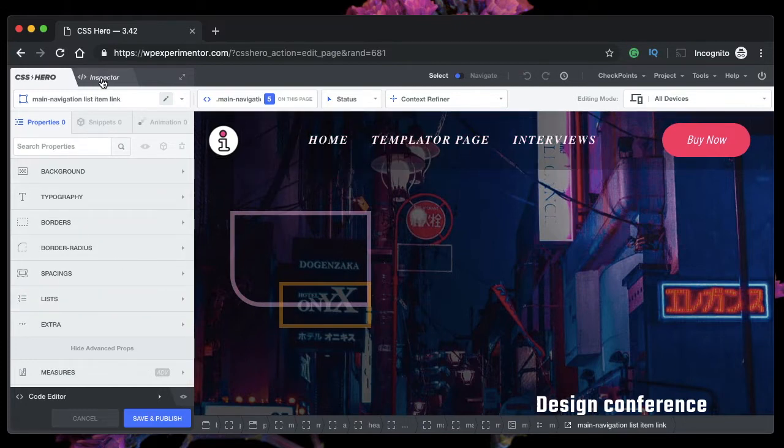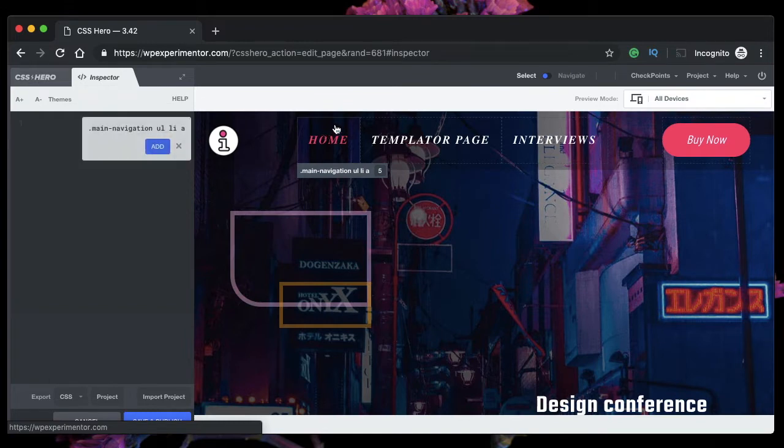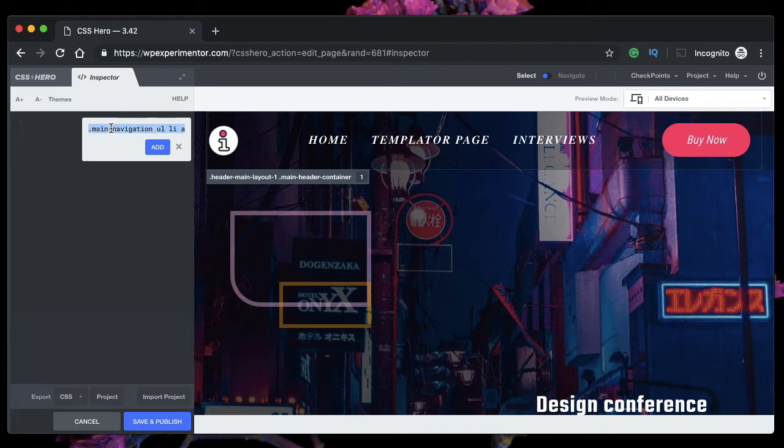And then you have something called inspector. So this is really handy. A lot of beginners have trouble pointing the element's name. Well, with CSS Hero, you don't even need to know the class name of individual elements, but if you want to, you can simply click on that and it will give you the class name of the element. You can simply copy that from here. You don't even need to use Chrome Inspector.